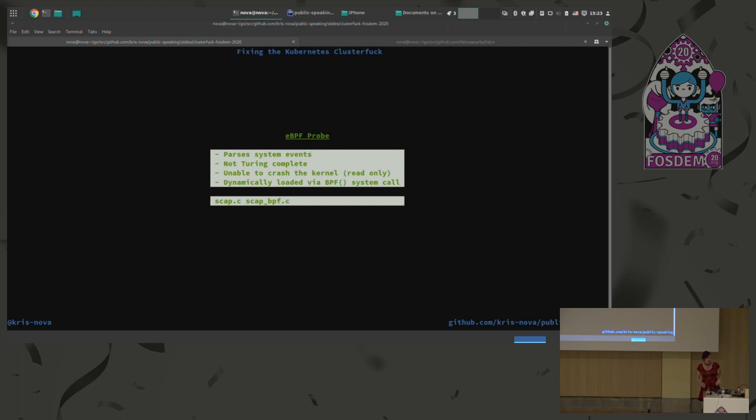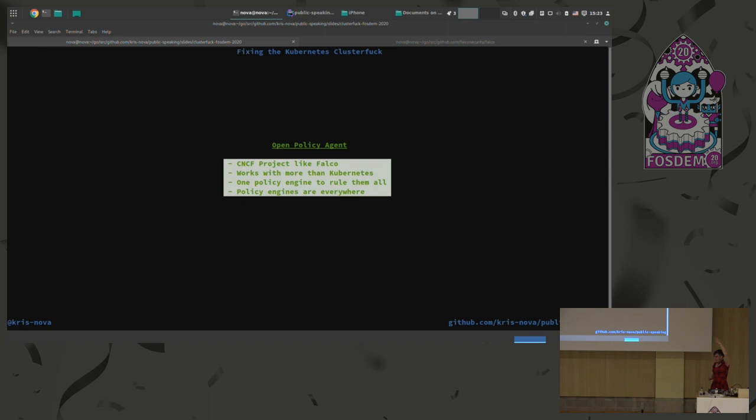So if you want to look more, go to the open source project and check out scap.c and scapbpf.c. Who here remembers Wireshark cap files? Same concept, but with BPF and for the Linux kernel.